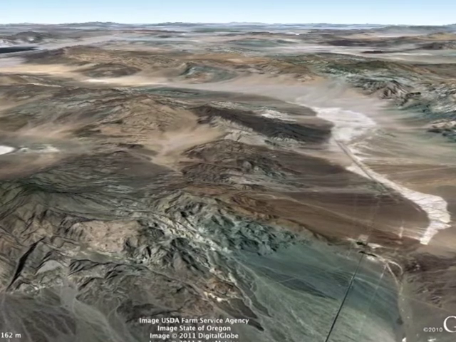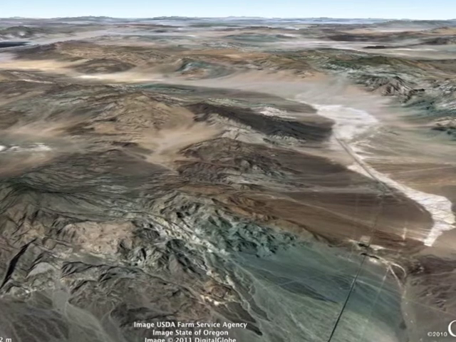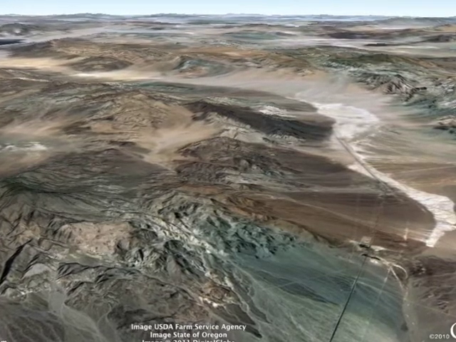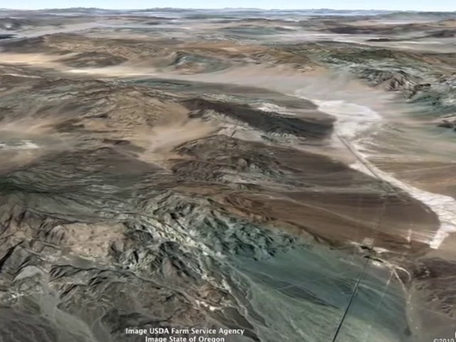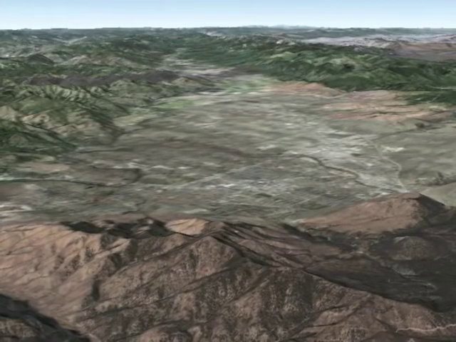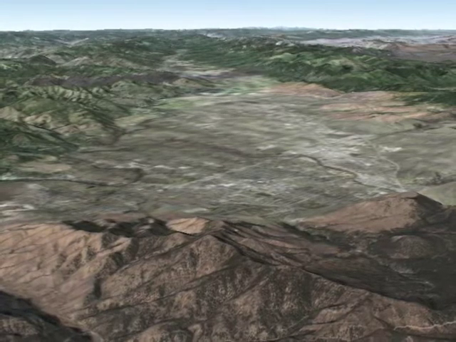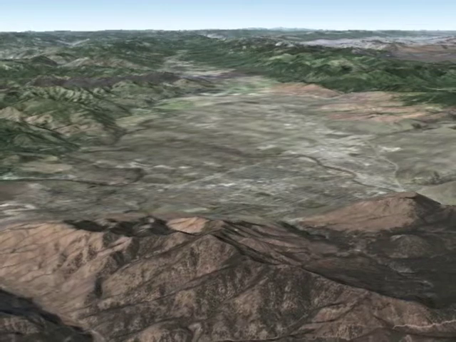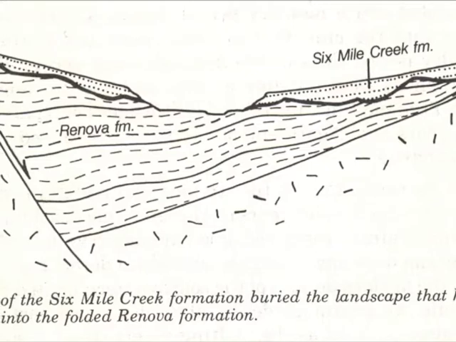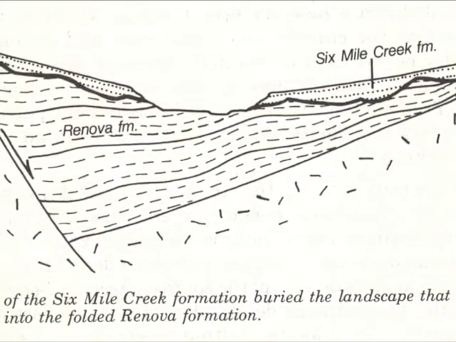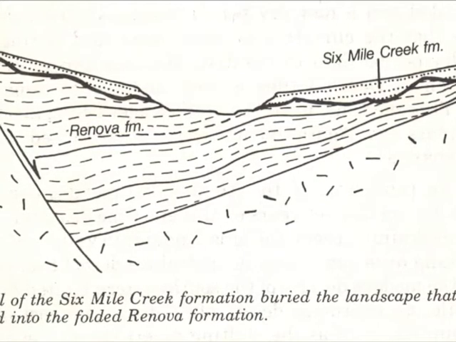Okay. Next, let's talk about the desert times. Here is a screenshot from southern Nevada, where the valleys are all full of sediments that are washing onto the valley floor in a desert. If you look at this picture of Missoula, you can kind of see the same thing with some of the rocks on the edges of the valley. And I'll point those out to you on the field trip. Here's a cross-section of those sediments called the Renova Formation and the Six Mile Creek Formation.